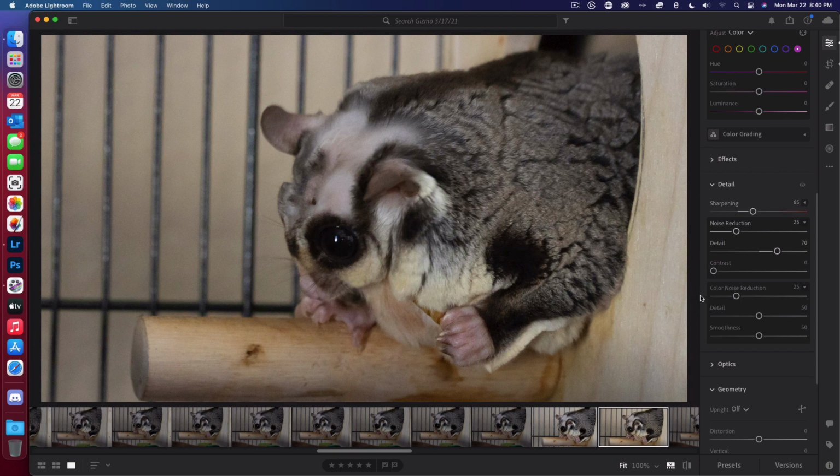He looks so soft. I'm sorry. This is my sugar glider. He lives in my office. He's a little rescue dude.